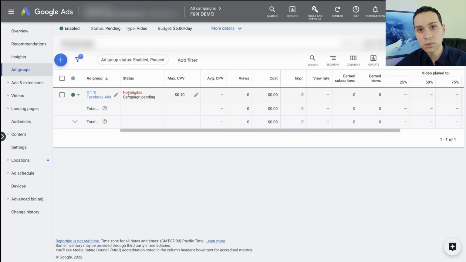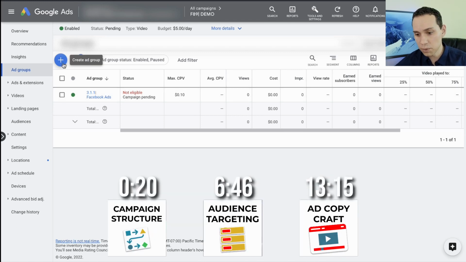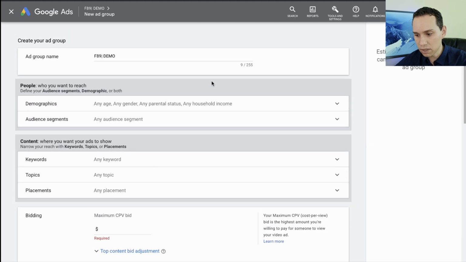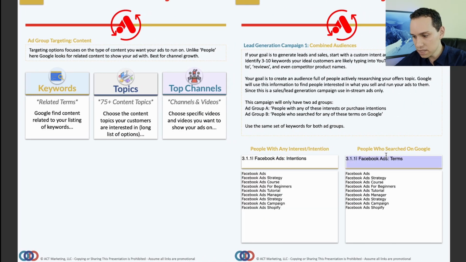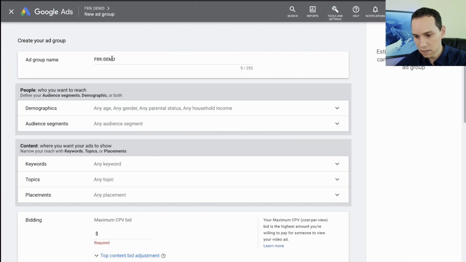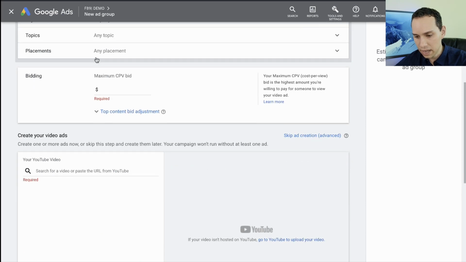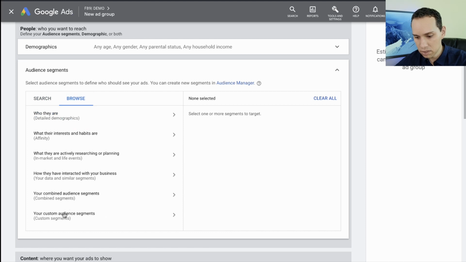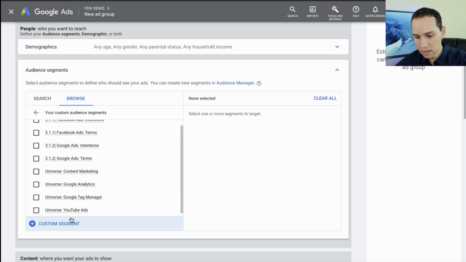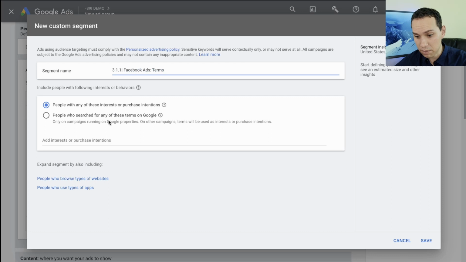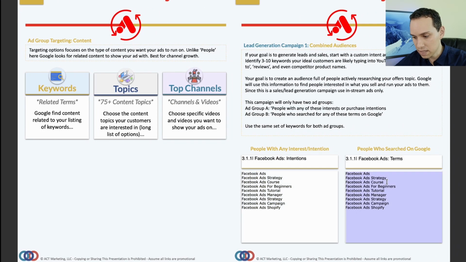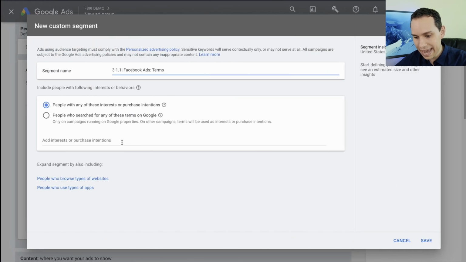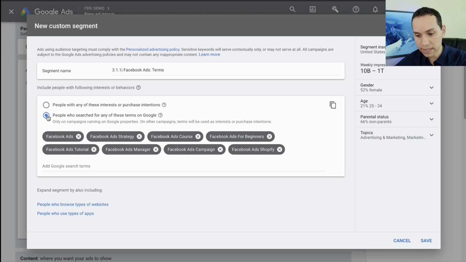So what we would do is we'll go through this exact same process, but with one little tweak. Timestamps below, if you want to skip around. We'll go and create ad group. I'll go a little faster this time. So this one is going to be terms. So I'll go ahead and do that. And I will come down to our audience segments. I'll click on browse, your custom combined. We'll click custom, we'll name it the same thing, and then we'll take the same set of keywords, and this time we're just going to select this one.